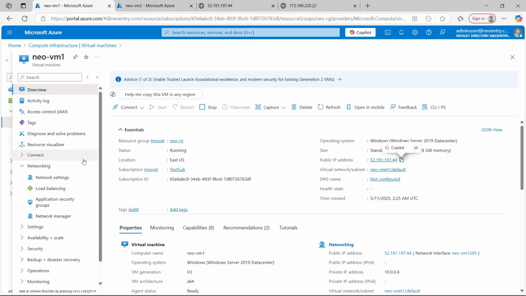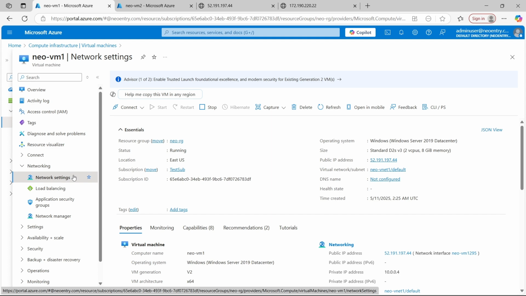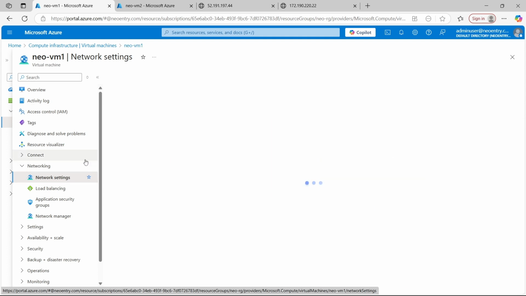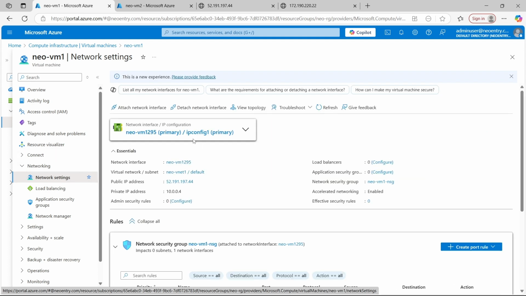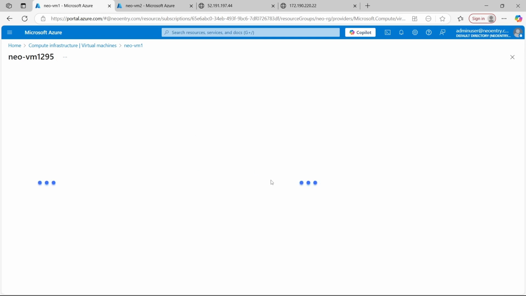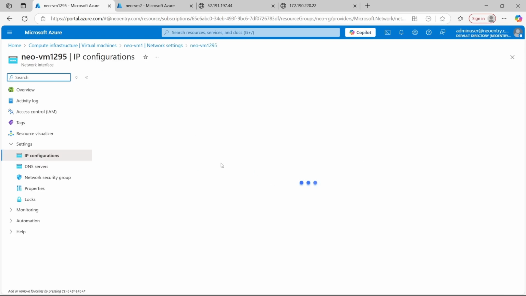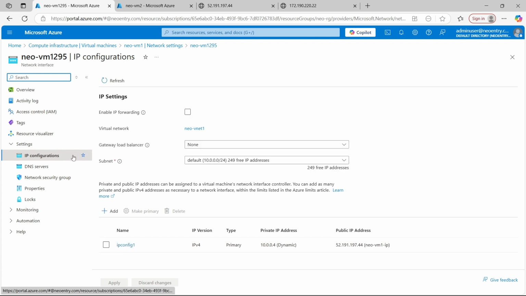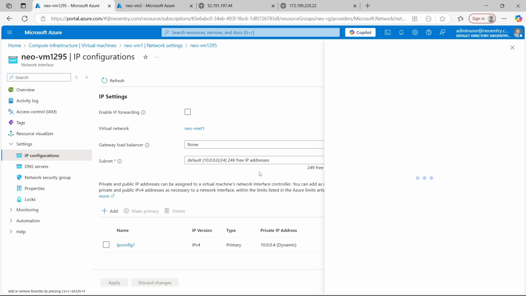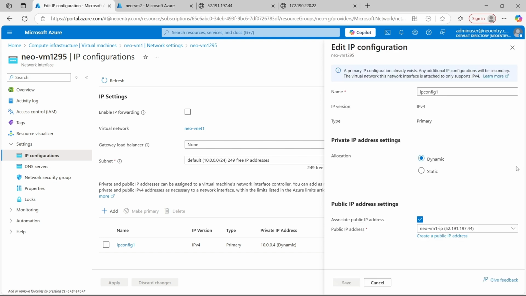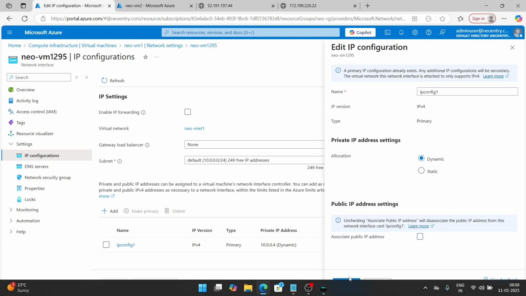Now what I'll be doing is I will go to the network settings of both the virtual machines and remove the public IP association. I'll go to my network interface. Under IP configurations, let me select my IP config. I will deselect associate public IP address and click on Save.